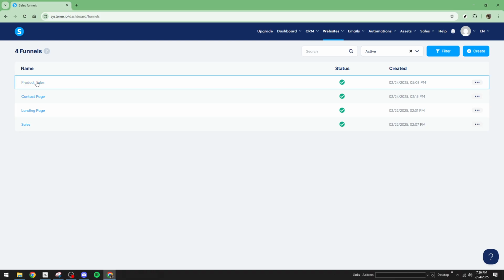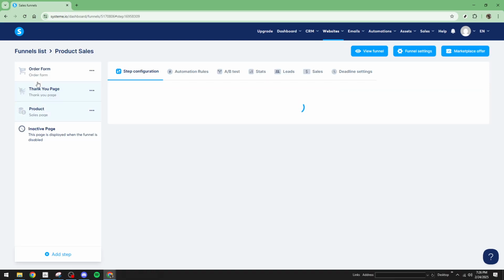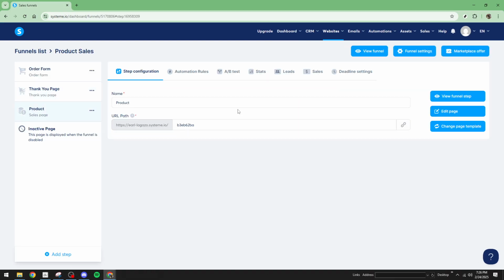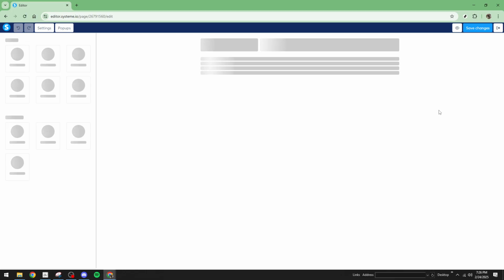Now that we're in, let's navigate around a bit. Move your mouse over to the website section on the dashboard. Once you're there, you'll want to click on Sales Funnels. This is where we can start customizing and sprucing up your funnel.